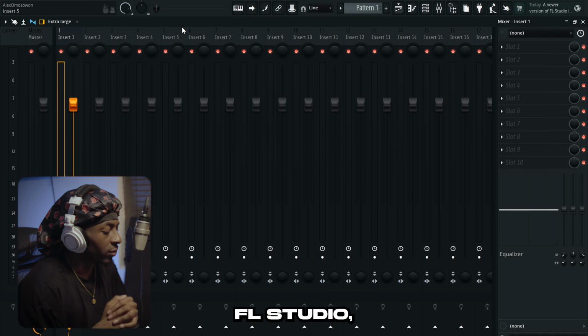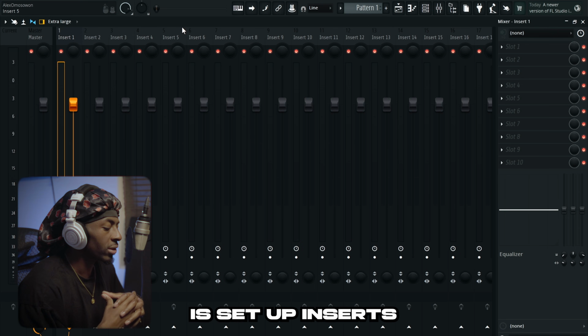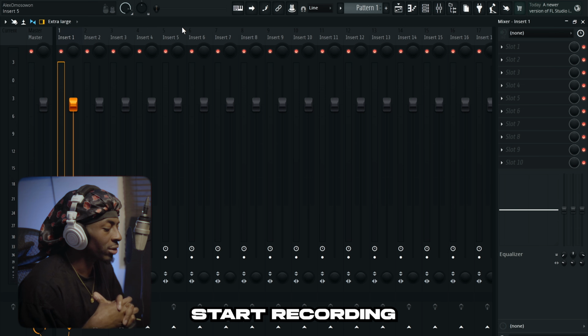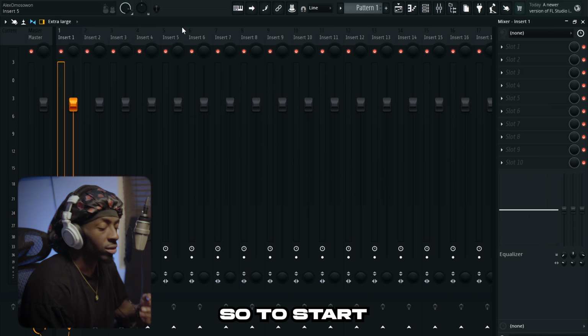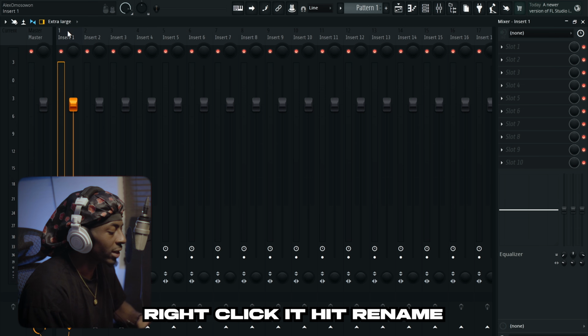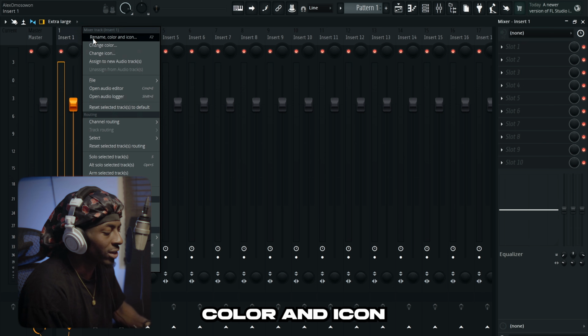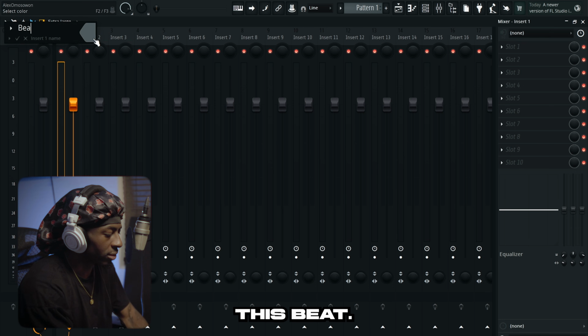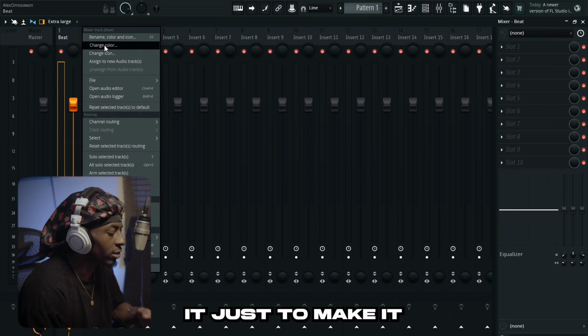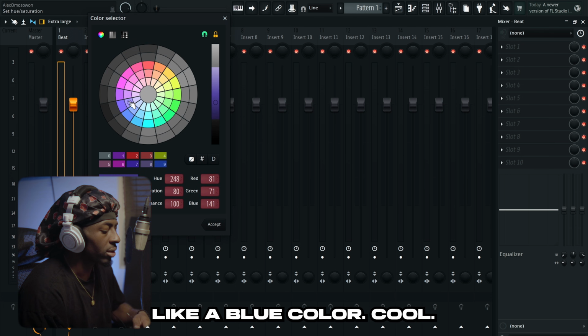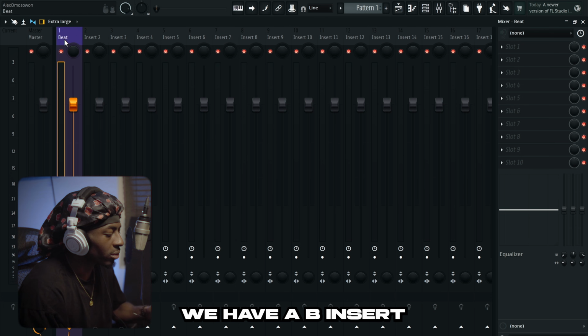All right, so now that we're in FL Studio, first thing we're going to want to do is set up our inserts so we can actually start recording and mixing our vocals. So to start, go to your first insert, right click it, hit rename, color, and icon, and then let's name this beat. And then next, let's color it just to make it more organized, like a blue color. Cool. So we have our beat insert.